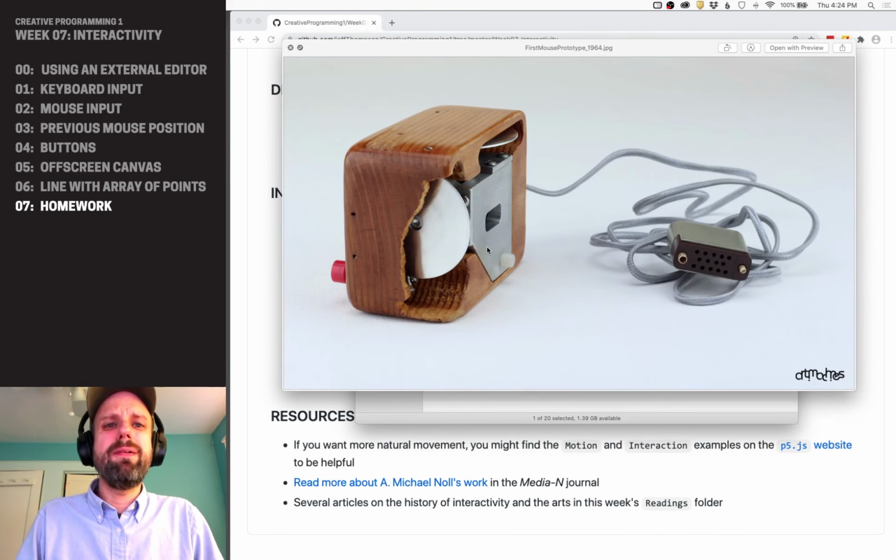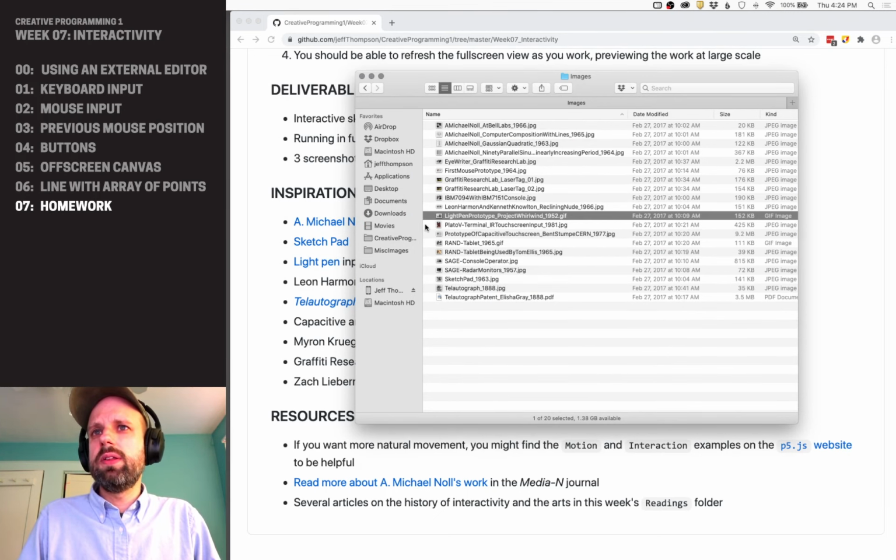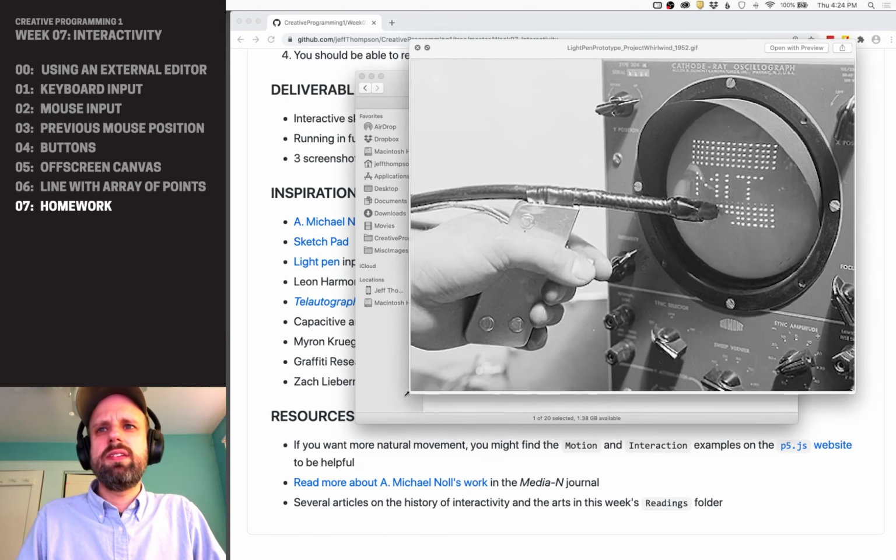This is the first mouse prototype. Also love how handmade this thing is, from 1964. A little chewed up, but super cool. All this early history of these technologies that we use and take for granted, I think, are really beautiful and interesting. And then just a few other input devices, historical.